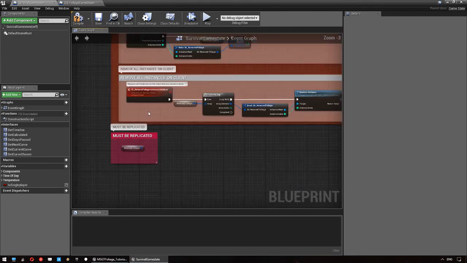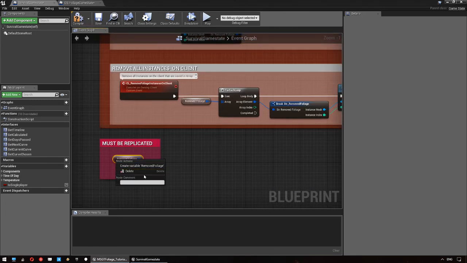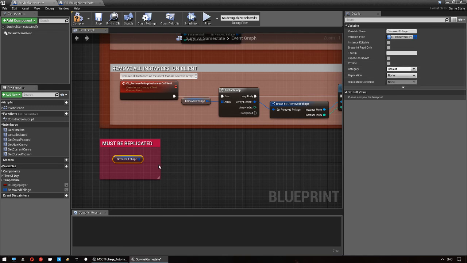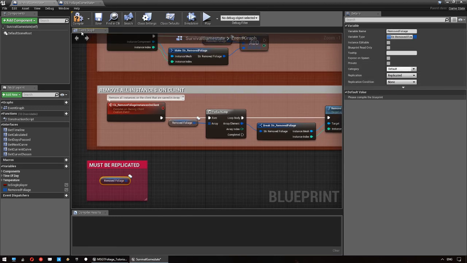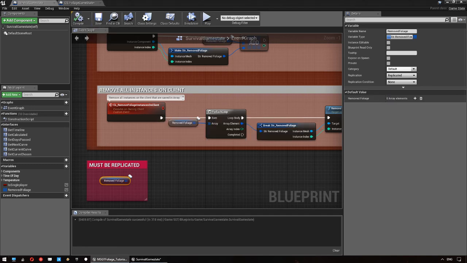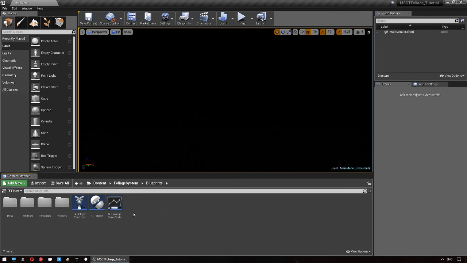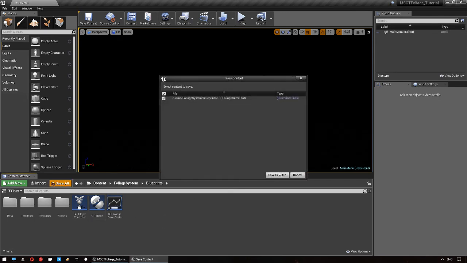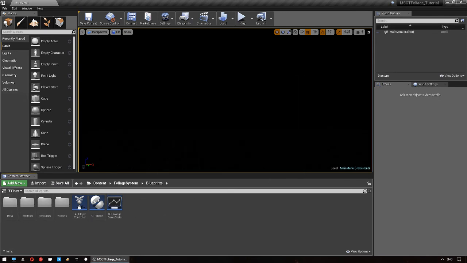Now before you hit compile, right click on this guy and just click create variable and make sure replicated is set to true. Then you should be able to compile and save. Yep, that's worked fine. So now we can close both of the game states. I'm just going to hit save all just to cover my bases.